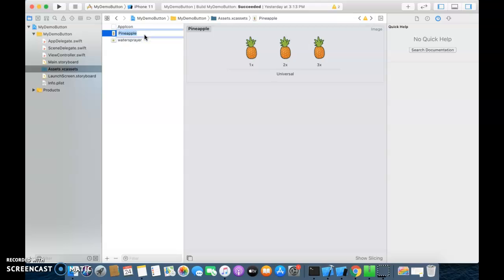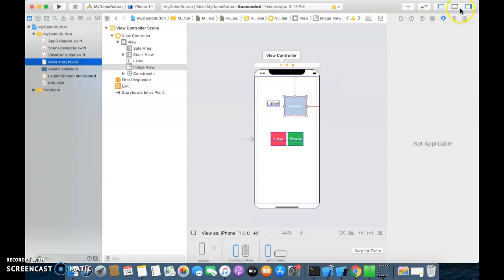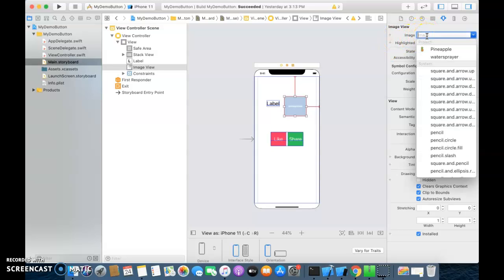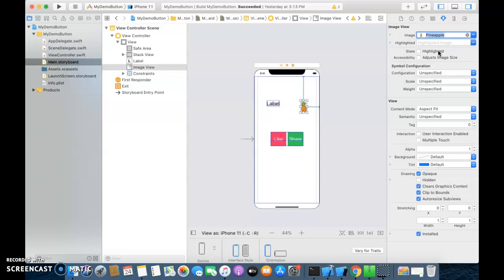You can copy the name of this image. I am using the pineapple image, and you can copy the name of this image and paste it inside the attribute inspector of the UI image view, in the area where it is written image. So just paste it like this. You get a drop down and I have pasted this. Now my error is gone because a UI image view also has an intrinsic content size property.